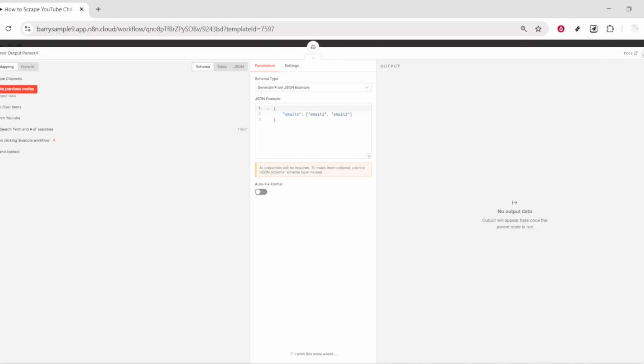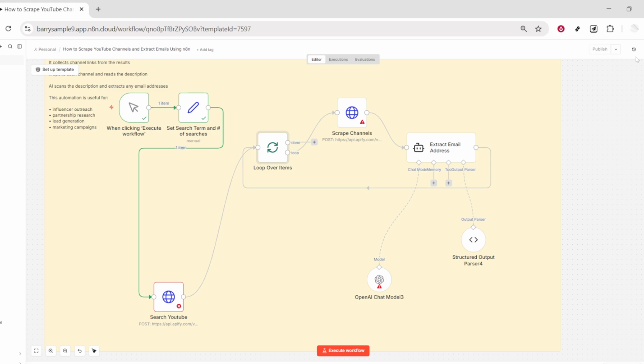Test with a small count first, then scale up as needed. Save, execute, and you're ready to build reliable outreach data with n8n, Apify, and AI.